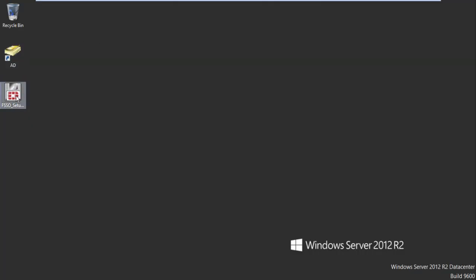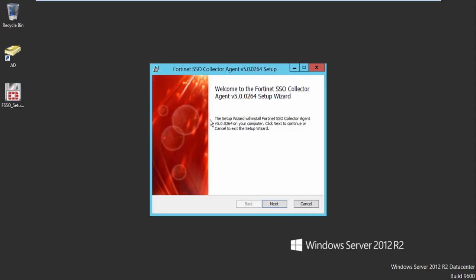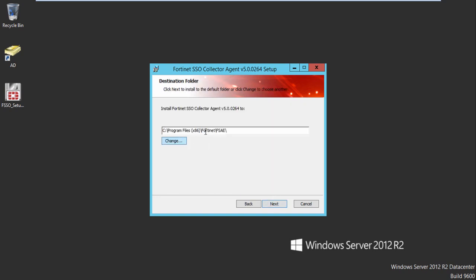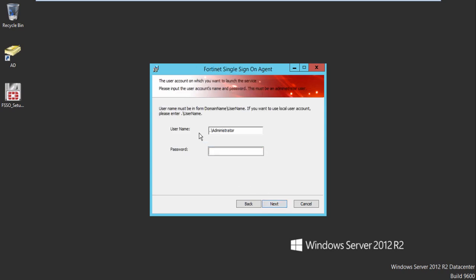Let's try to install this application. It is very easy to install. Okay, it says welcome to the Fortinet SSO collector agent. We'll just click next. You click on I accept the terms in the license agreement. This is the default folder where your application will be installed. That's great. Here you have to put the admin credentials. If you want, you can put your domain name, or if you want to log in as a local admin, you can also do that. I'll log in with my domain user, and I'll click on next.